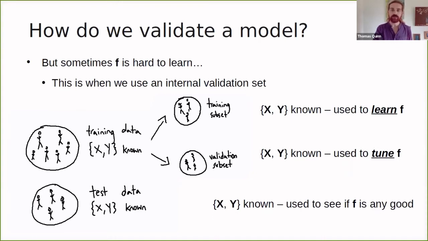The test data should be used once and only once at the end to see if your model's any good. Now, usually the function f is quite hard to learn, and you need to try a lot of different functions before you settle on one that works. In this case, you need a validation set, another data set you can use to update your function before you go to the test set.